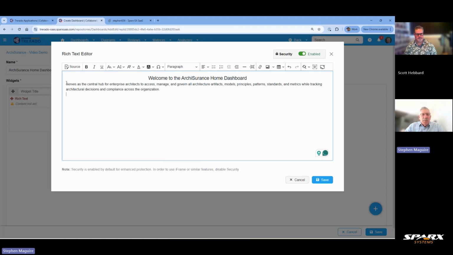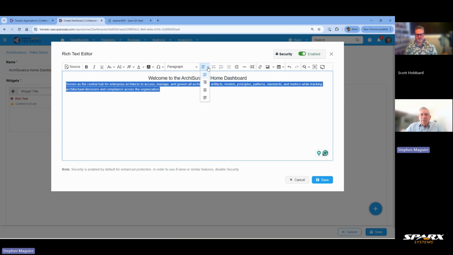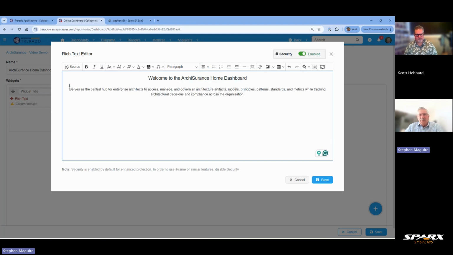Yep. Now, again, we probably want to center that. So let's center that. And maybe we want a little bit of space there. So that then has got our text in there.